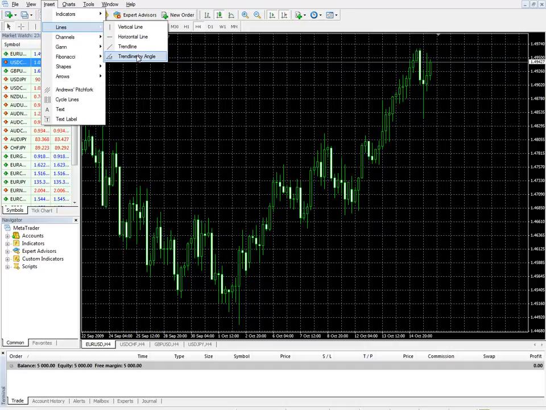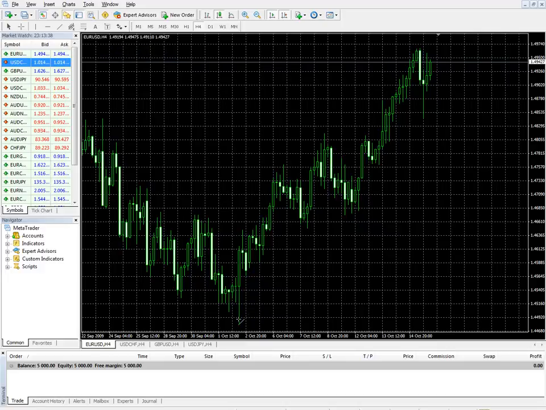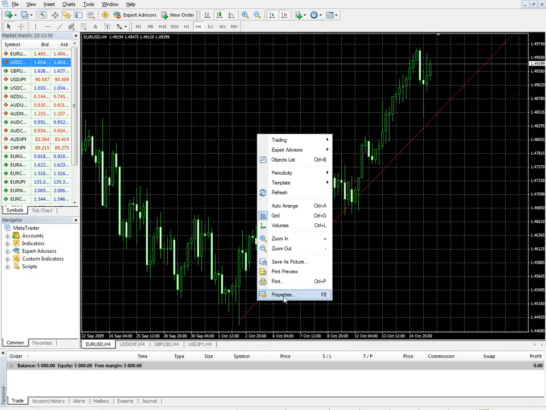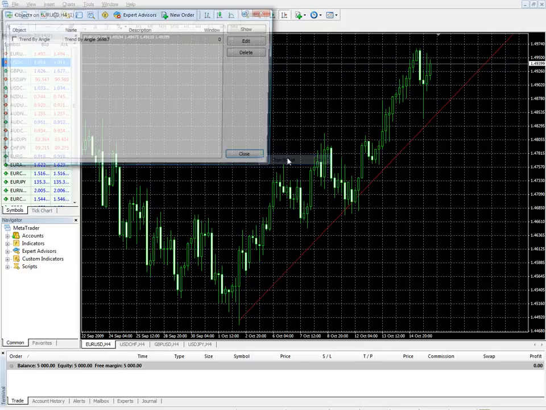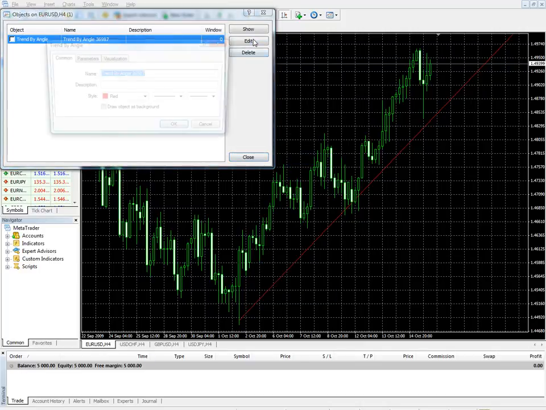Now the trend line by angle, this is really neat. Click, hold down the left mouse button. Now you see down where my cursor was, see it says 90 degrees. Now see, I want to draw something at the 45-degree angle. How about this? How about I go to properties? I go to object list, sorry. I want to edit that.